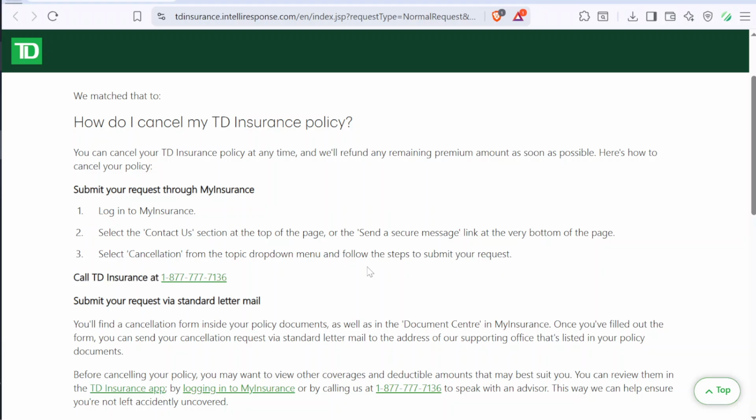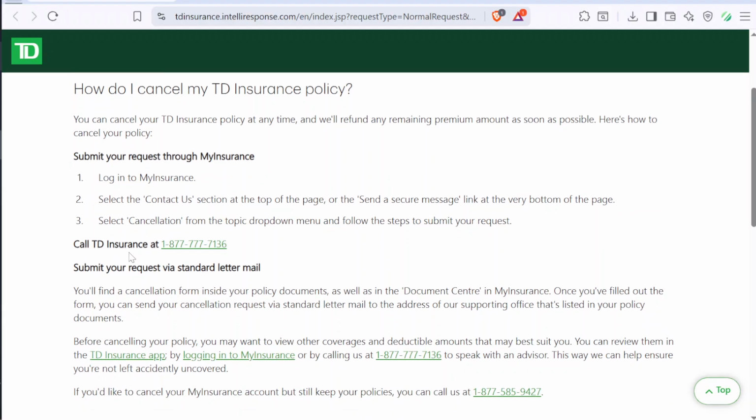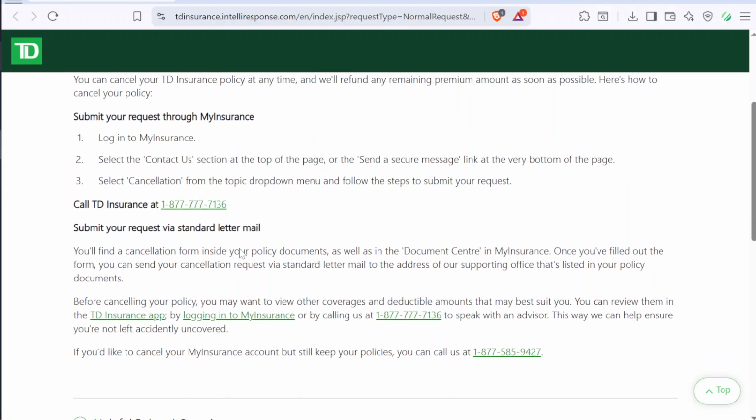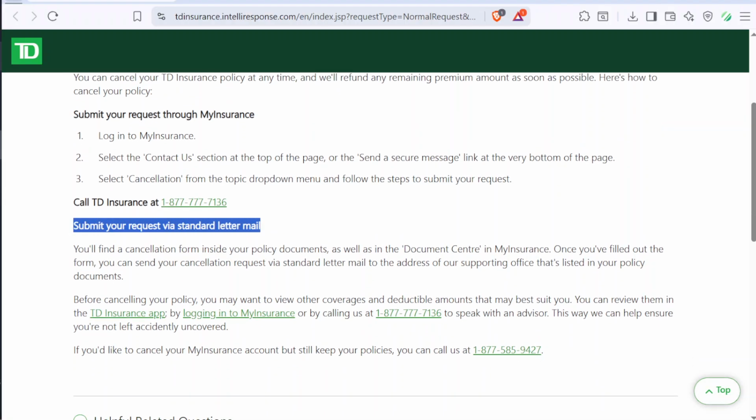Second option, call TD Insurance. You can cancel by phone by calling 1-877-777-77136. Third option, submit your request via standard letter mail.